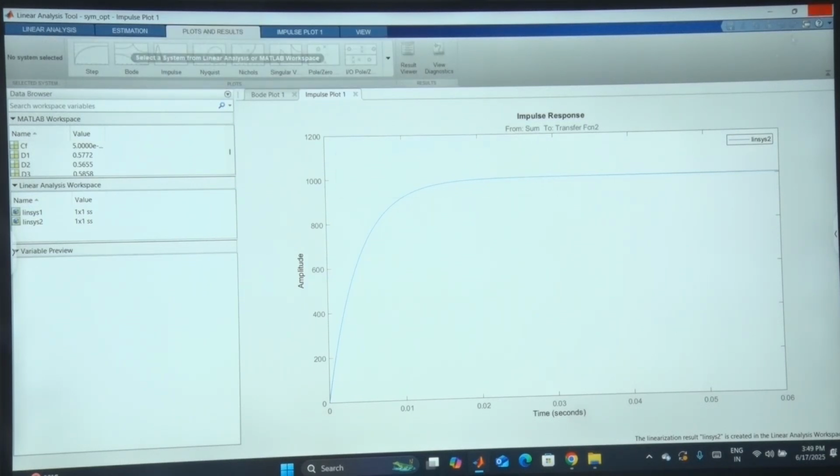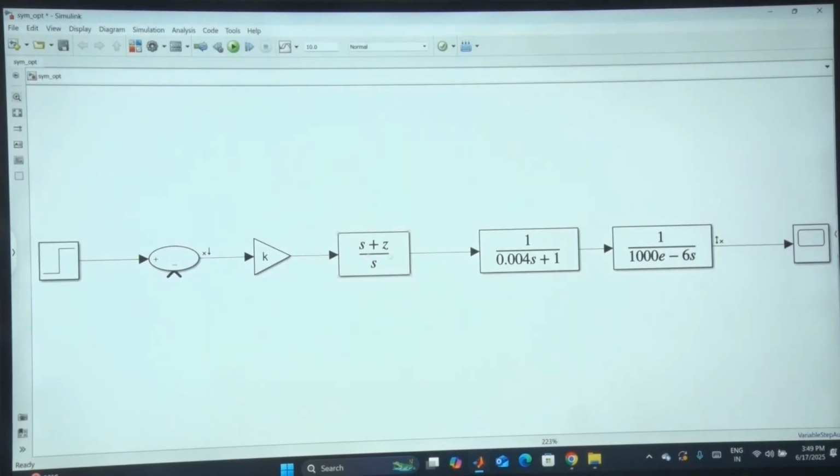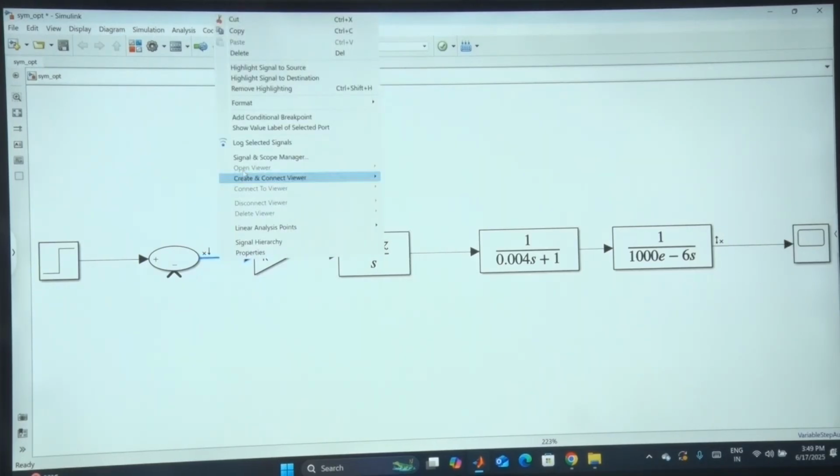Okay? So, let me close this. This is how it works. Alright? Let's say I remove this code.